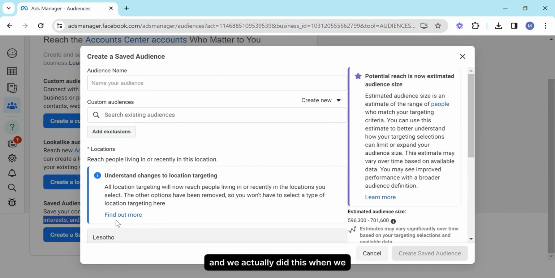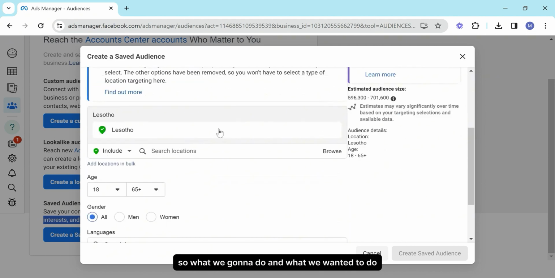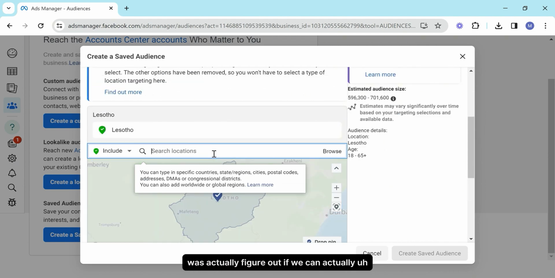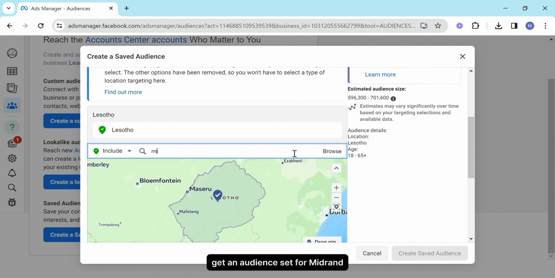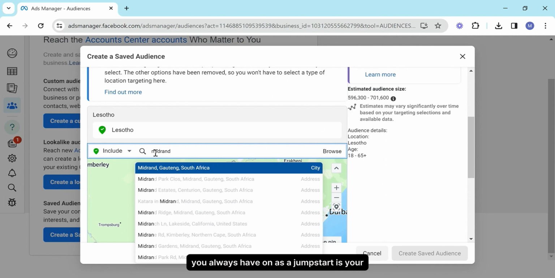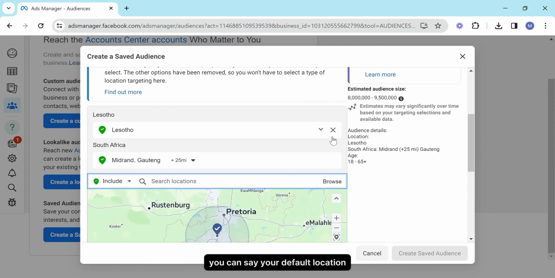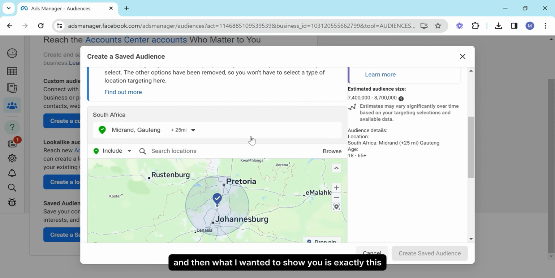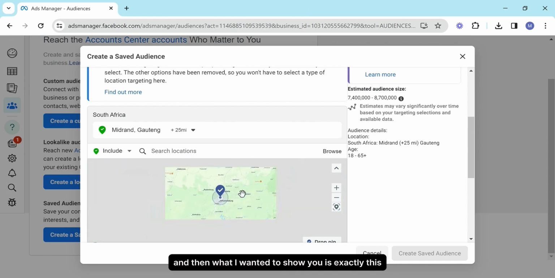And we actually did this when we were working through your campaigns. What we wanted to do was figure out if we can get an audience. We said for Midrand, and the location that you'll always have on as a jumpstart is your default location. And then what I wanted to show you is exactly this.